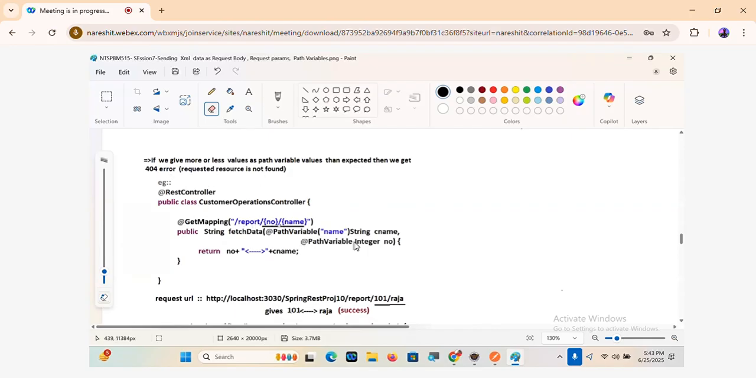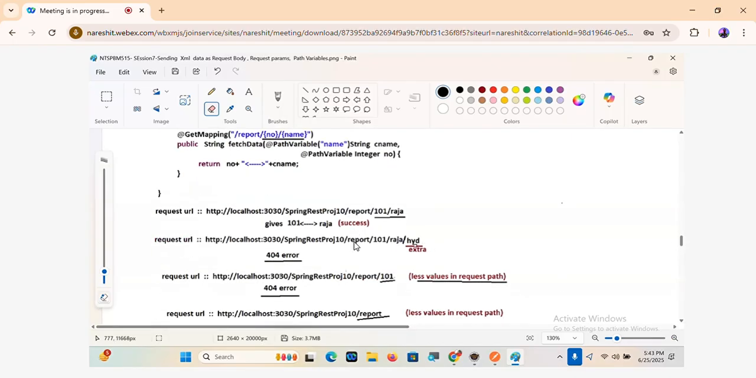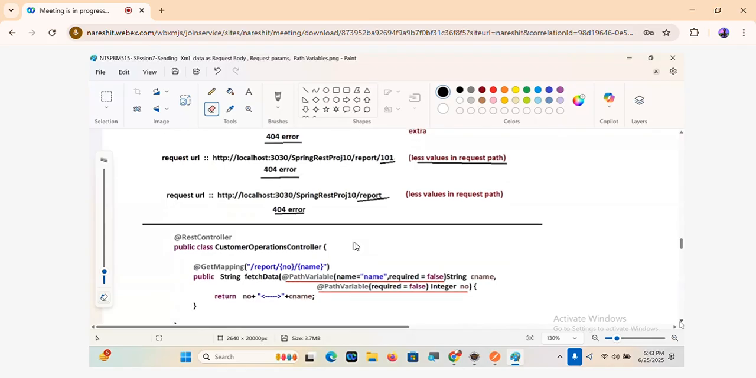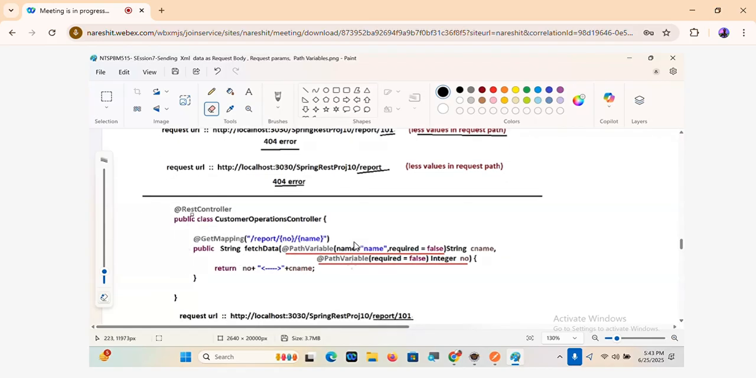Report, no name. If you give less, then also you are going to get what? This path variable, 101 Raja, success. Extra, 404. Less, 404. More, less, 404. Okay? Right. Okay, now I will take required is equal to false.